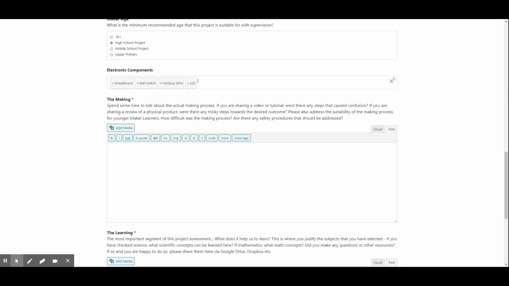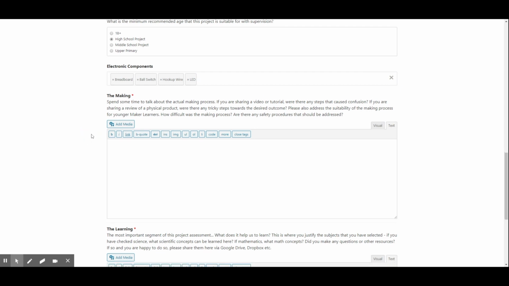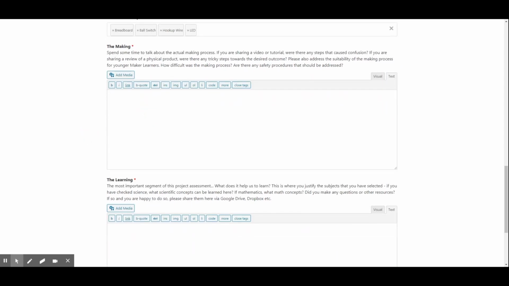Now again, if there's something here that's missing, you can use this little plus icon here and add an electronic component, and that'll add it as a taxonomy as well. Then we go into the making. So this, let's type this.